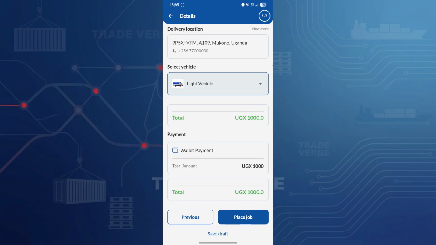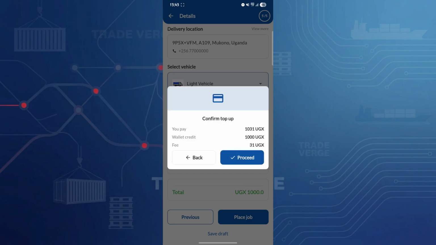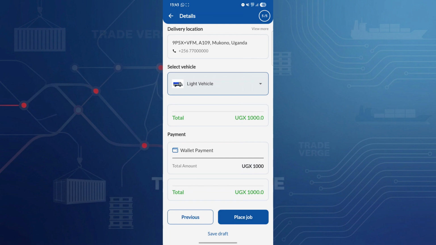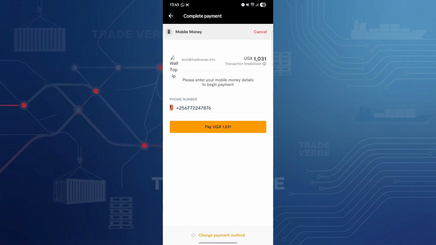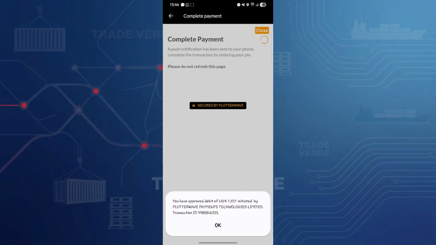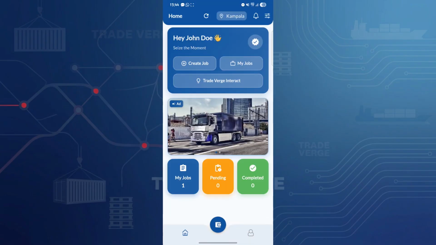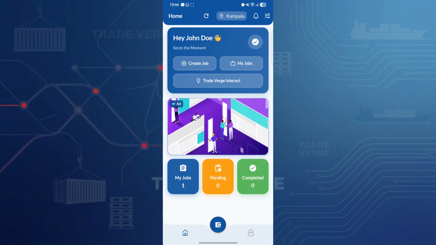So let's try placing a job. Now, as you can see, we do not have sufficient balance in the wallet because we haven't put any money in the wallet. So before you create a job, there should be enough money for that job on the application. So let's go to top up wallet. In the top up wallet, after the money is sent to the wallet, the job will automatically be created.